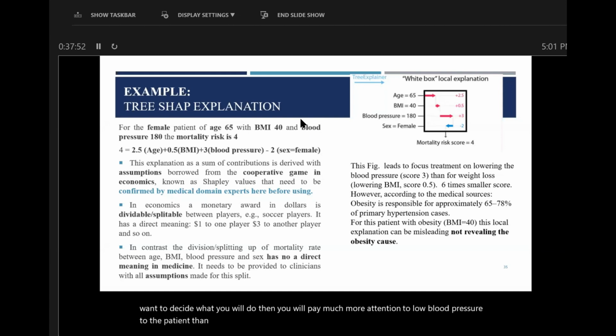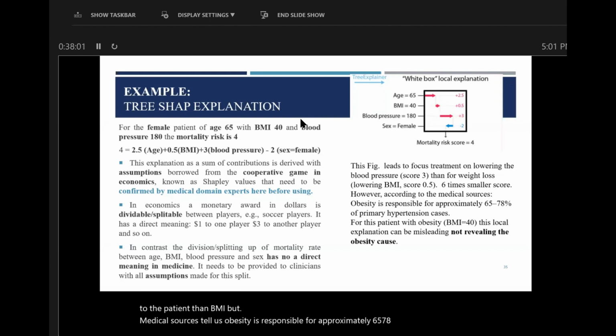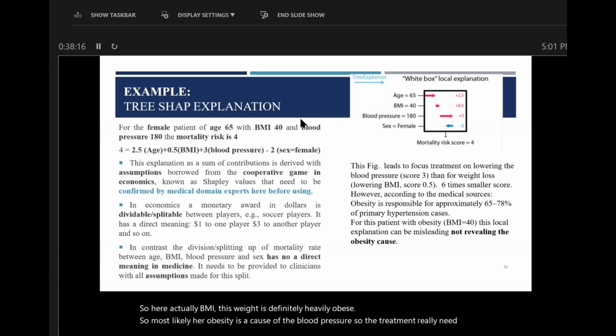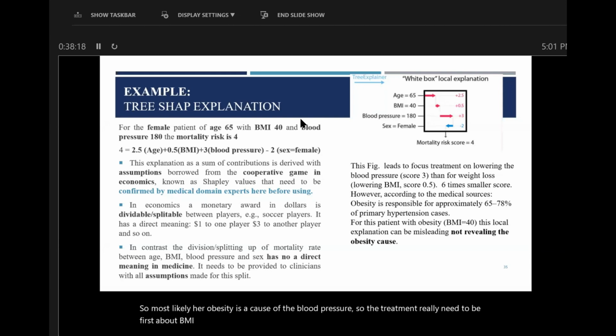But medical sources tell us obesity is responsible for approximately 65-78% of hypertension cases. So here, this lady is definitely heavily obese, so most likely her obesity is a cause of the blood pressure. So the treatment really needs to be first about BMI rather than blood pressure. So now you can see what the issue is.